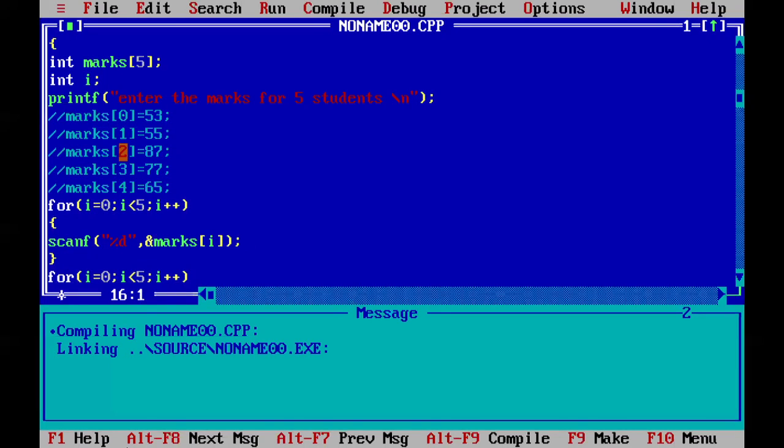It's actually the same thing that we have been doing, entering any value using scanf. But here we are using a loop, because the only thing changing is the index. If we don't write loops, I have to write scanf 5 times: scanf percentage d, ampersand of marks of 0, then marks of 1, then 2, then 3. Instead of doing that, we do it inside a loop, and we make a variable i that grows automatically from 0 to 4.